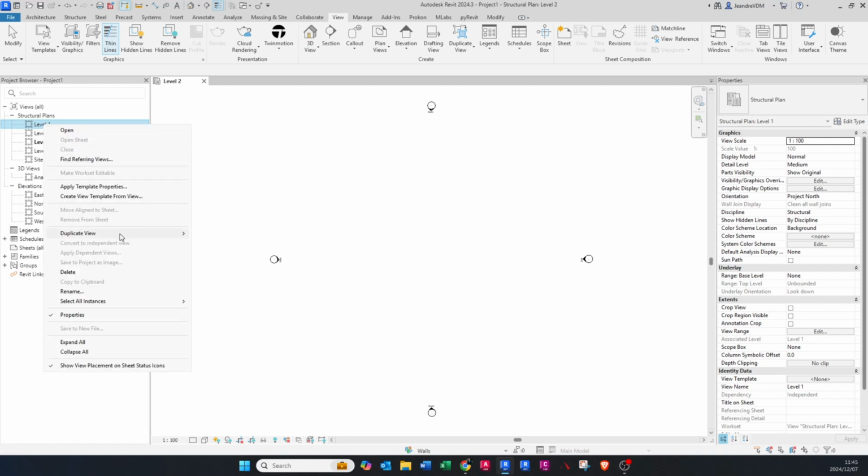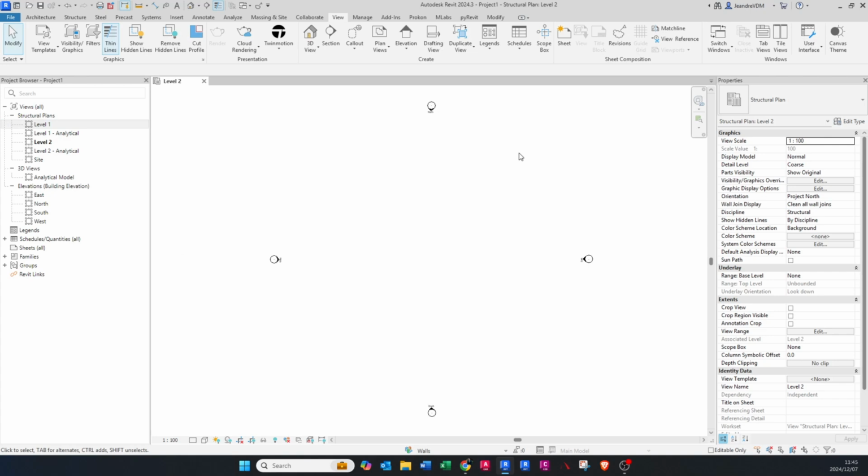You can also right click and say duplicate view and duplicate. So if you say duplicate, it will just duplicate that layout without any dimensioning or text that you've added. But if you say duplicate with detailing, that will then add your text and your dimensioning. Then schedules, that's something that you would use for your, let's call it door schedules or window schedules, but it's also something you need to set up also for pending schedules.